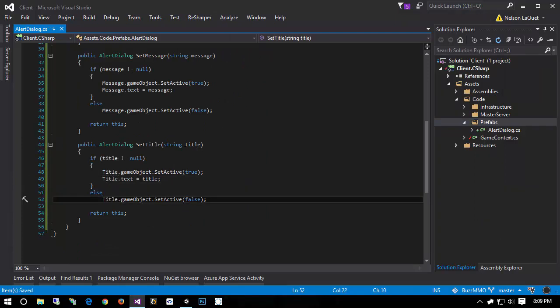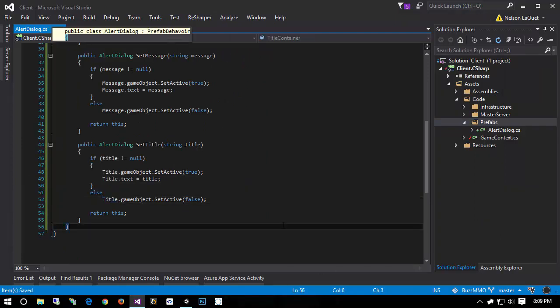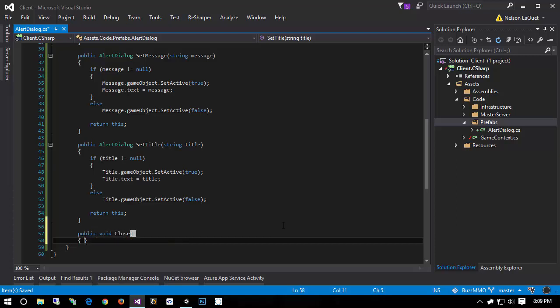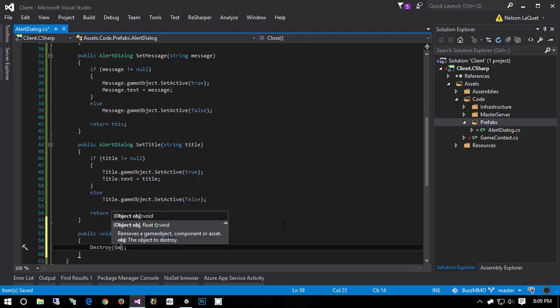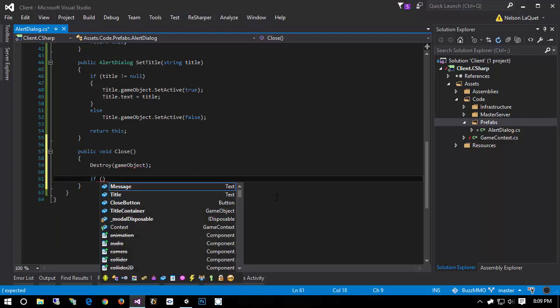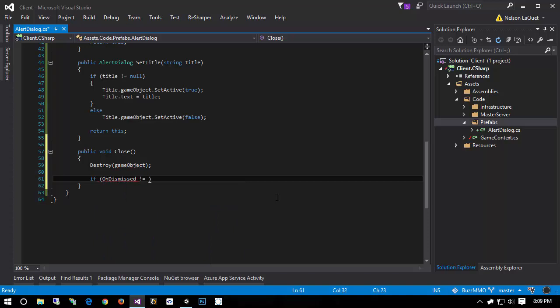And then we're going to create a close method. So we'll do public void Close. Close is simply going to Destroy the gameObject, and then invoke our onDismissed. So if onDismissed does not equal null, onDismissed(this).